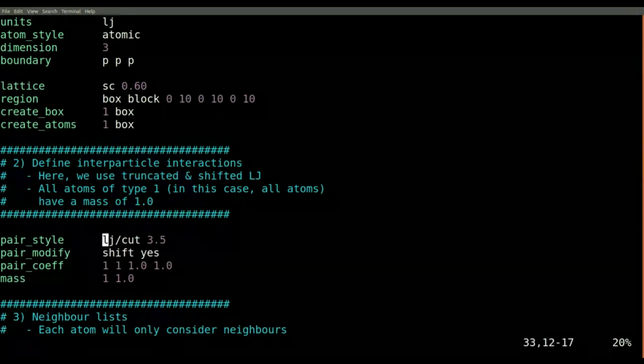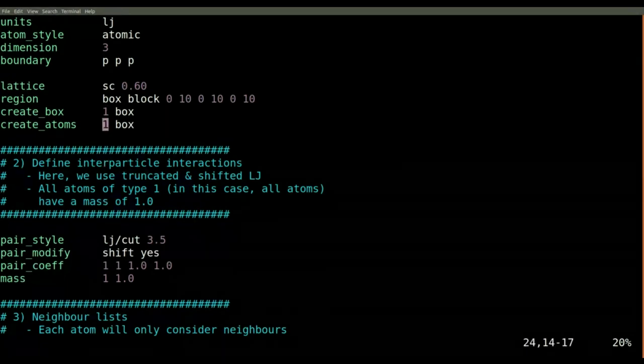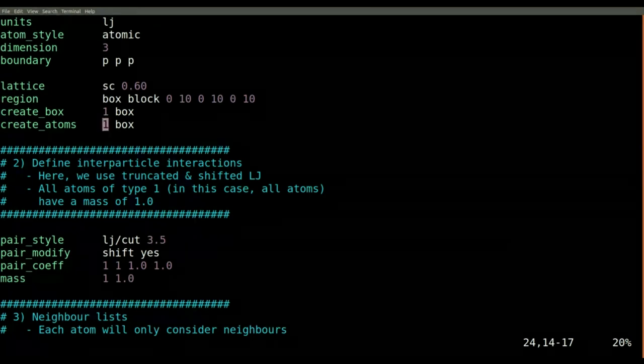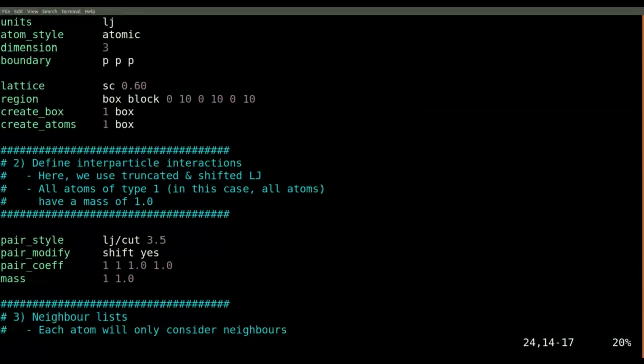In this case, because when we created atoms, we only created atoms of one type, we could have more create atoms commands, so we could have a create atoms 2 and 3 and 4 and 5. That is how we could create different species of atoms, if you will. So if I wanted to have a binary system, I would have a second create atoms called create atoms 2, and I would set a different pair coefficient for this. But in this case, because we're doing the simplest of simplest cases, we only have one type of atoms, and all of their interactions are defined here.